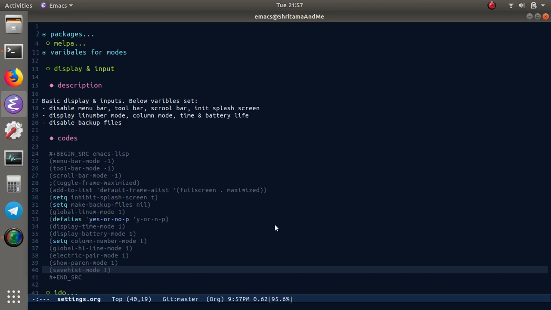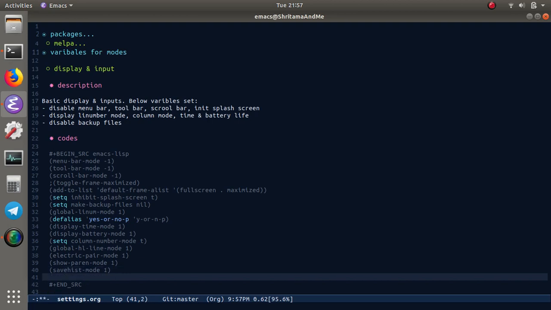Then there is save hist mode, so this is for saving the history of where your pointer was. This is important: let's say you are opening something and you have closed it, it would be good to have this one, so the next time you open the same file it can actually remember it.